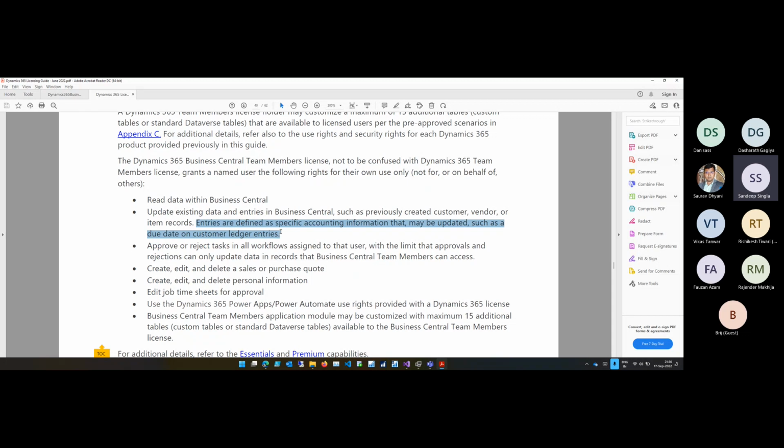And also you can update due dates on the customer ledger entry. That makes sense. Approve or reject tasks in workflows.